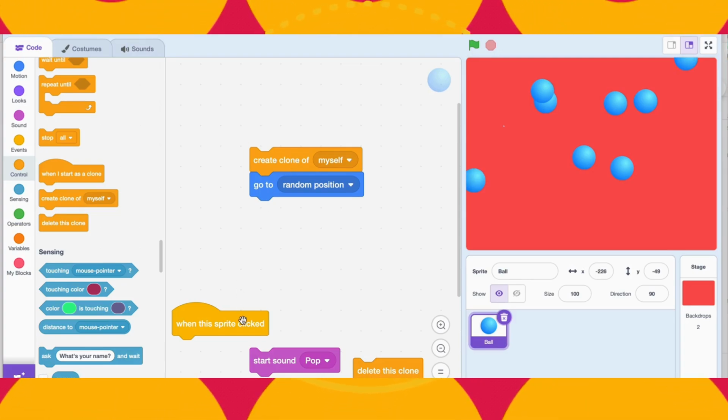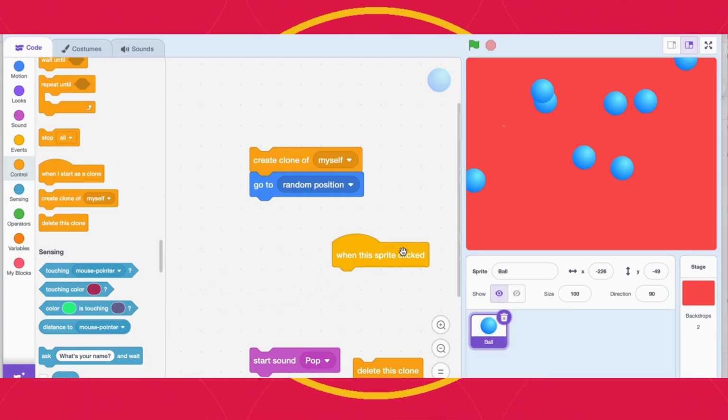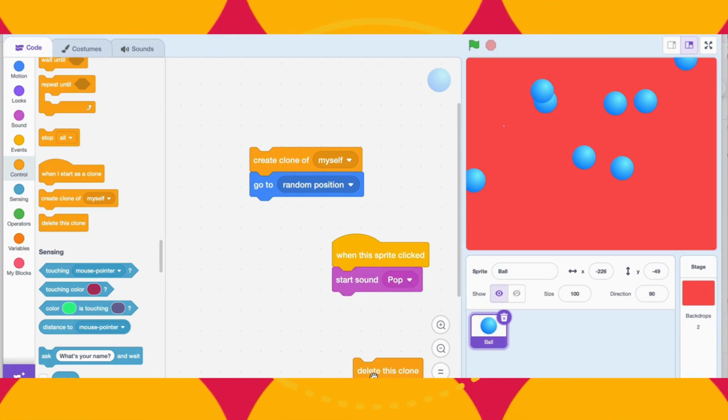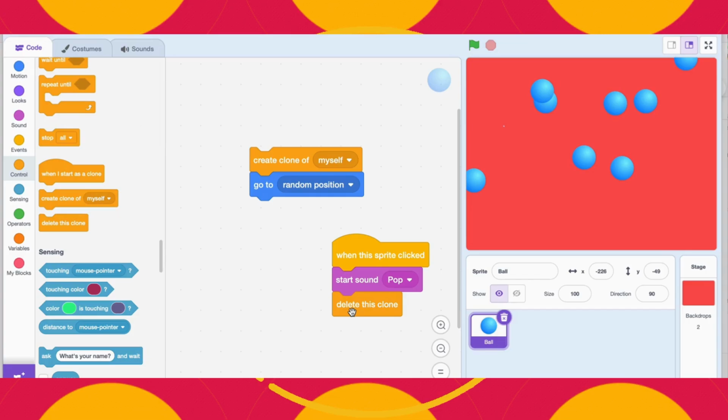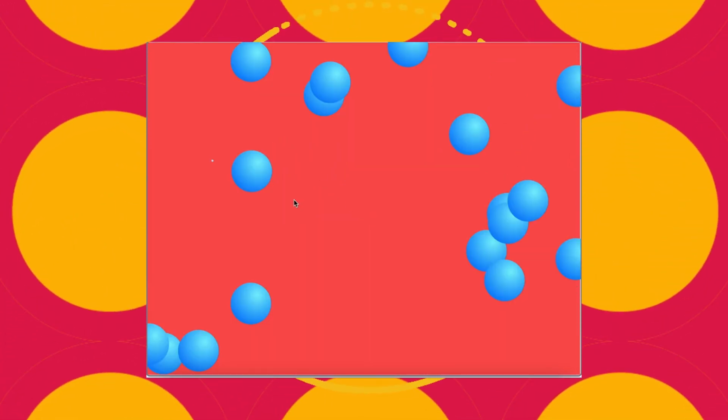Let's spice things up. How about making the clones disappear with a fun sound effect when you click them? Add when this sprite clicked. Next, add Start Sound Pop to make that cool pop sound. And finally, delete this clone to make it disappear like magic. Now, watch this. Click, boom, it's gone.